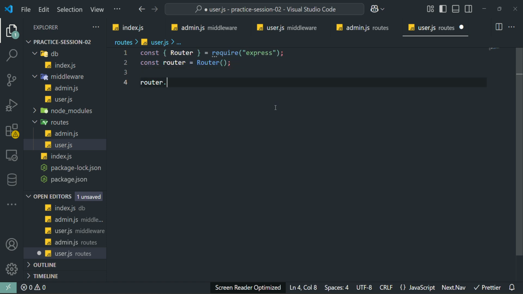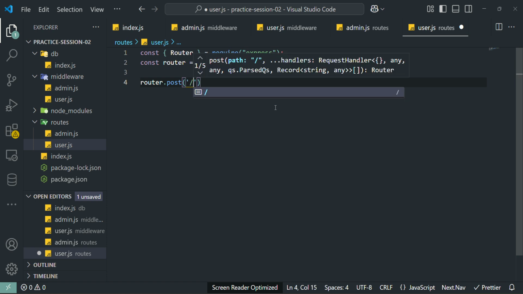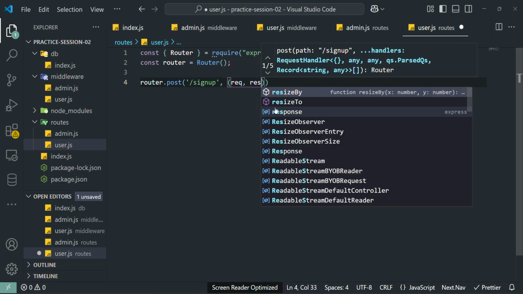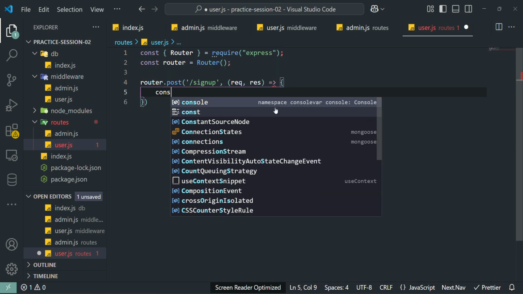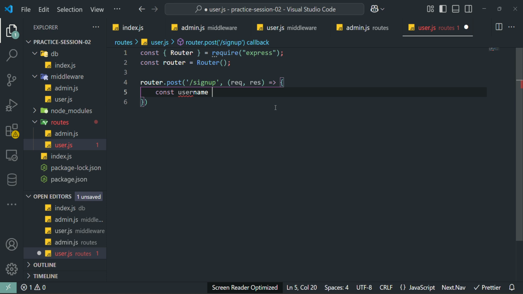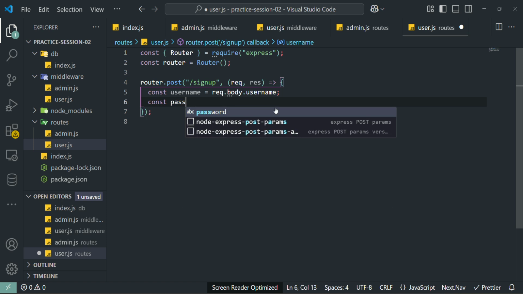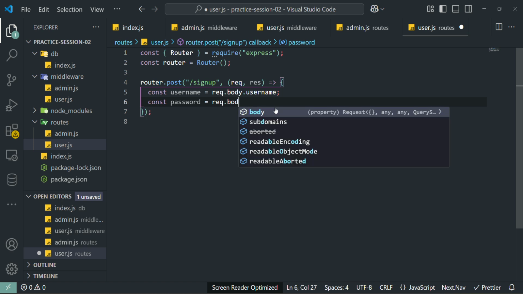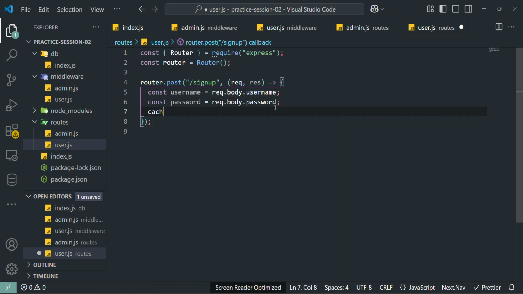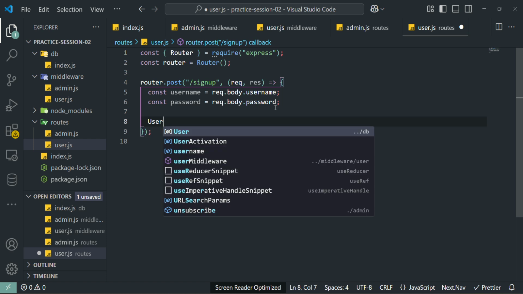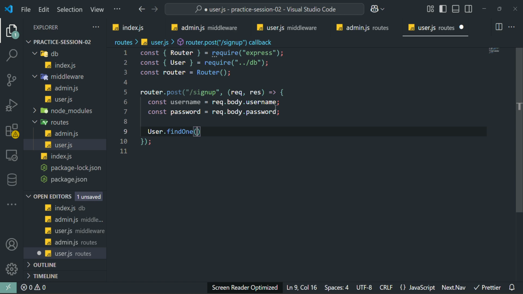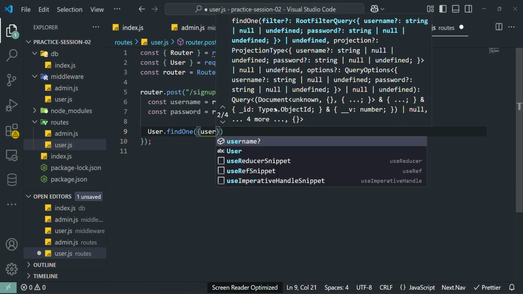So router dot post the user signup. Get the request and the response. Get the username from req.body.username. Get the password from req.body.password, and then check if the user already exists or not. So User.findOne with this username.